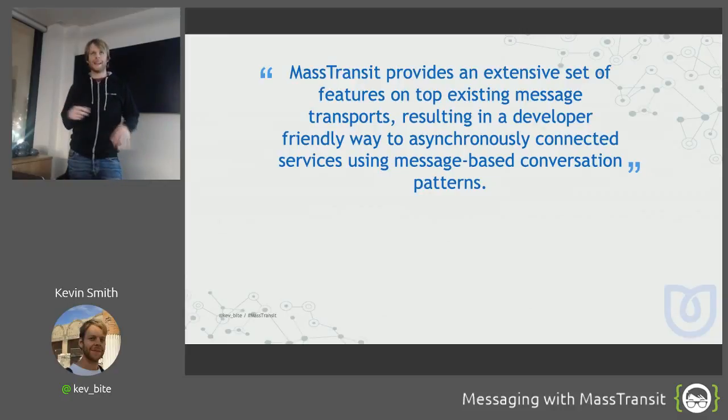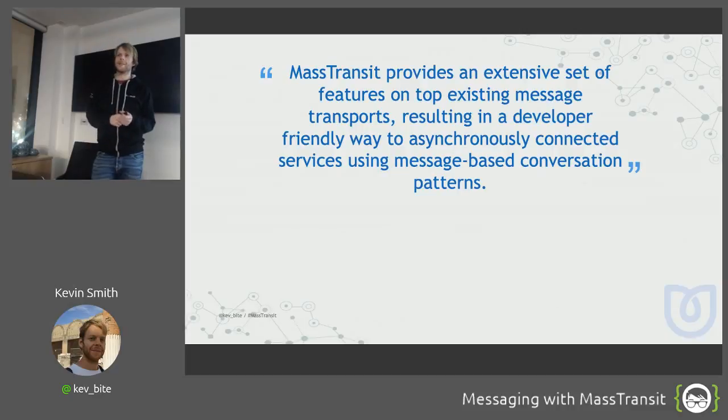So you don't really need to care about the underlying message platform and how it's serializing and deserializing things. It's just magically done for you. And MassTransit also provides a lot of features on top of just communication over the wire, and I'm going to go into a few of them.